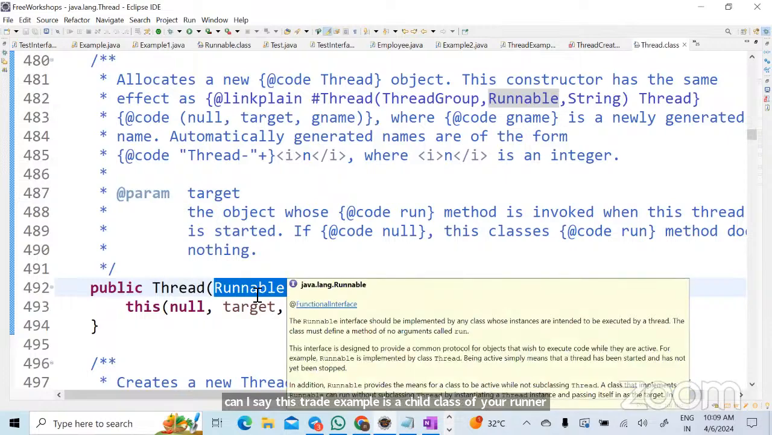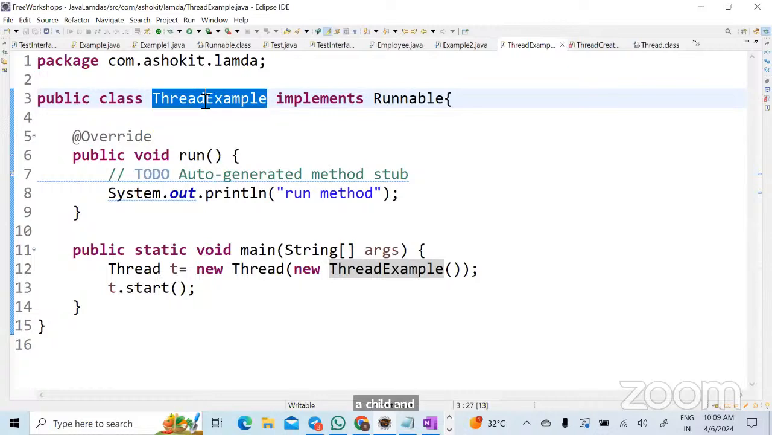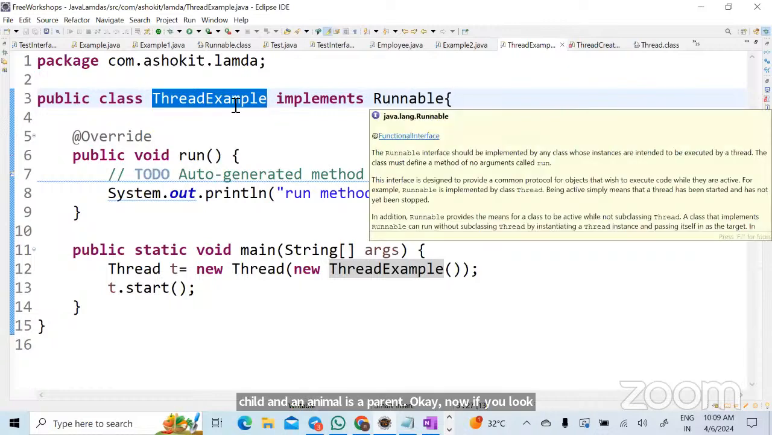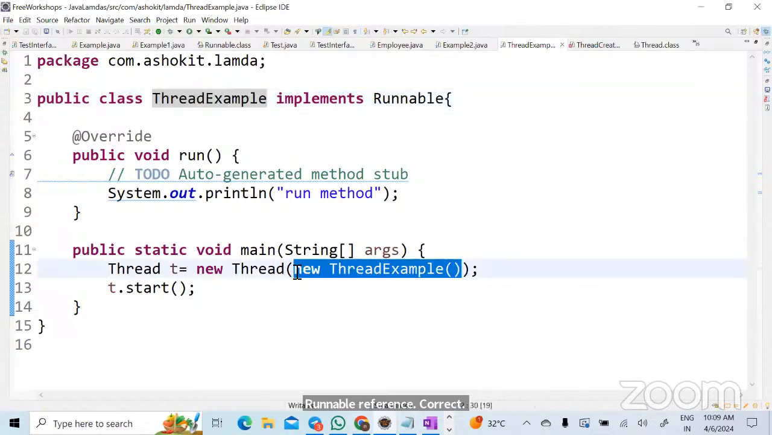Can you pass an object, or can you create an object of an interface directly? No, that is the reason. What are you doing? You are creating a class, implementing the Runnable interface, and then passing this object here, correct? So this is how you normally do it.